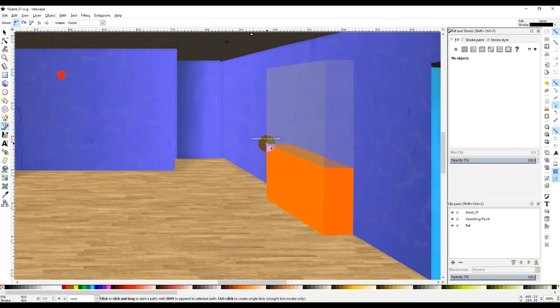So one, two. Now we've got a choice, obviously, whether we make it look like we can see the top of it or not. I'm going to cheat and not. So if I come to the top here, come here and there. Okay, let's choose my fill color. Done.